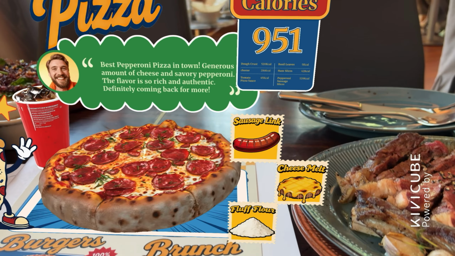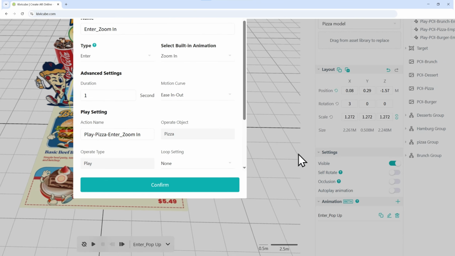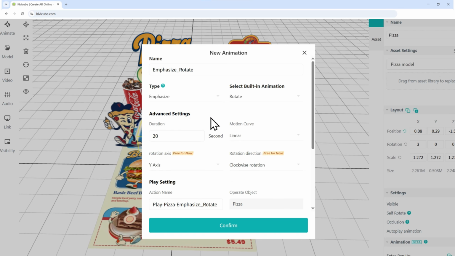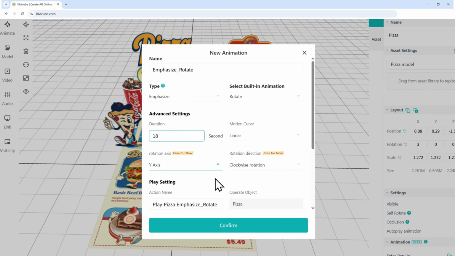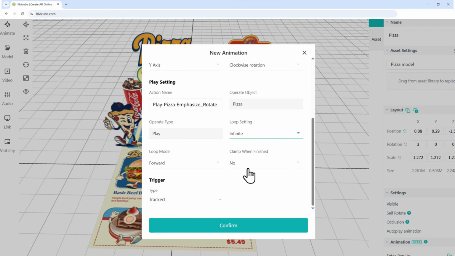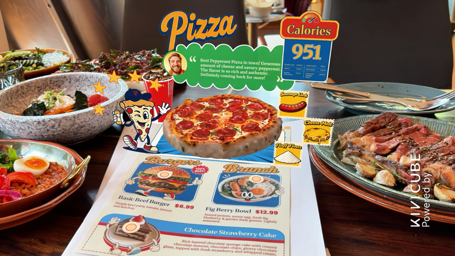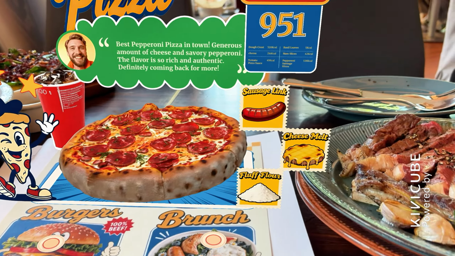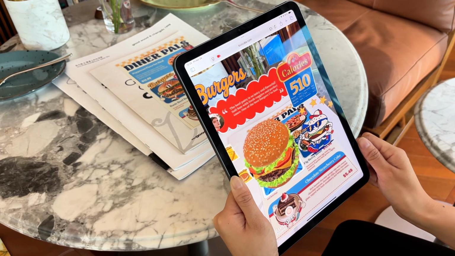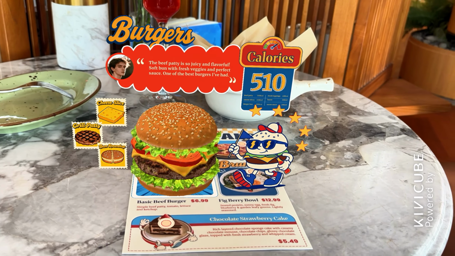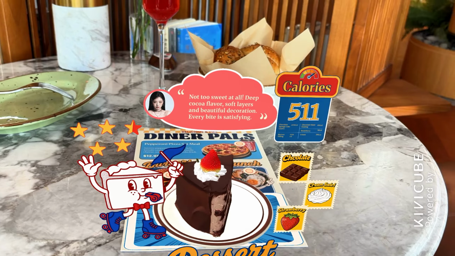To get it spinning, just add another animation. Under the emphasize, pick Rotate. You can adjust the duration to set the speed and choose Infinite to set it to loop. Again, set the trigger to the same pizza click. Now, your pizza will pop up and keep spinning smoothly. You can use this same logic to add any animations you like to the rest of your items, making the whole ordering experience way more immersive.